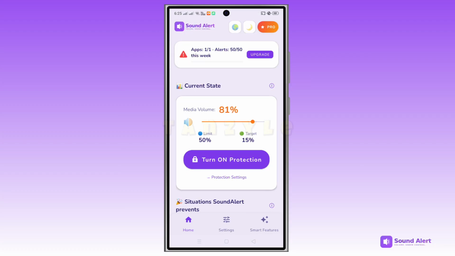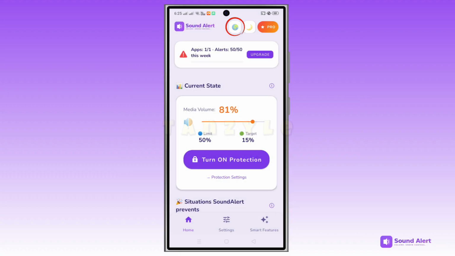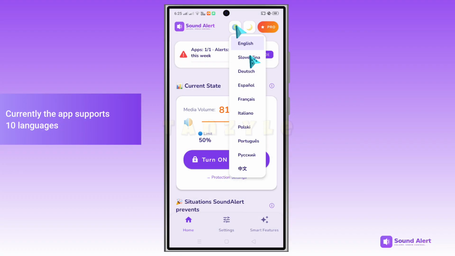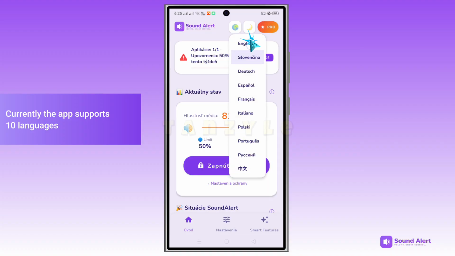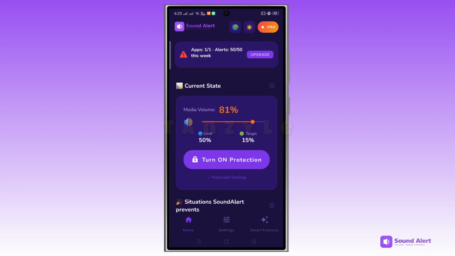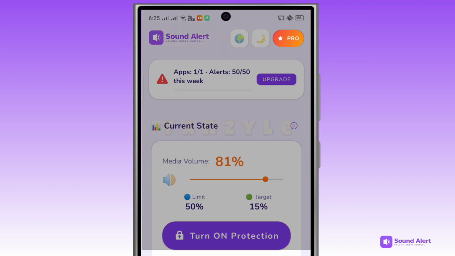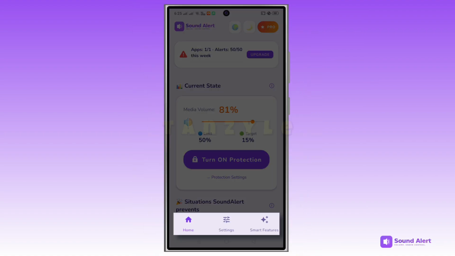This is your dashboard. At the top, you'll find the header bar. From here, you can change the language, switch between light and dark mode using this icon. The Pro badge is visible only for Pro users. At the bottom, there are 3 tabs.